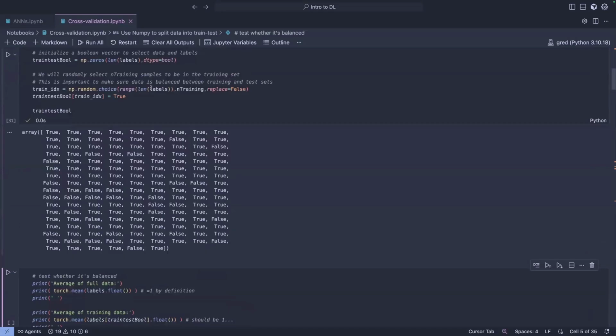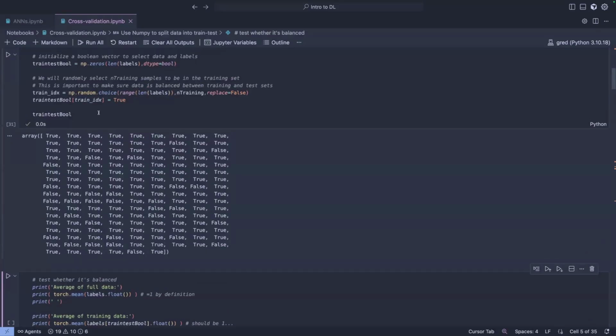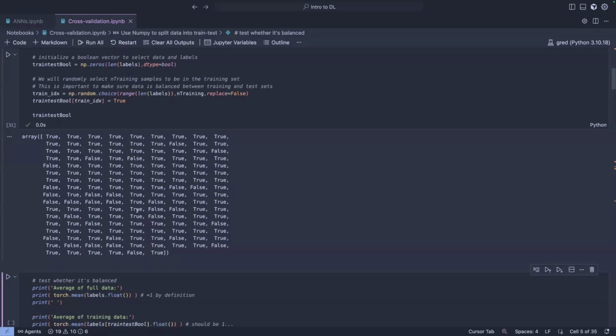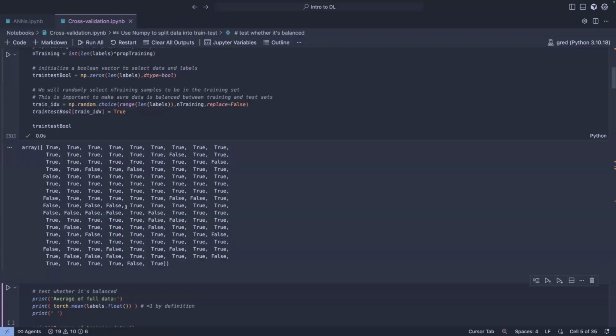Remember, before running these two lines, when we had these commented out, everything here was false because we initialized this as a zero vector. So zeros are falses. Now we're picking some random indices, and these random indices we're going to set to true. So now we have this mask where 80% of it is true and the remaining 20% is false. Does it make sense to you? Okay, the training will take the true and the test will take the false.